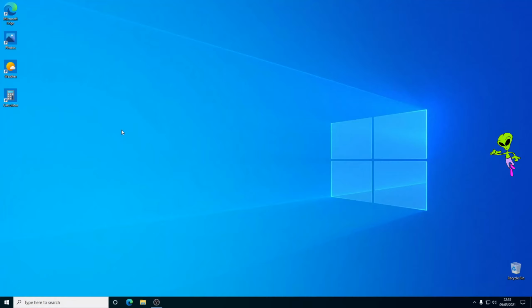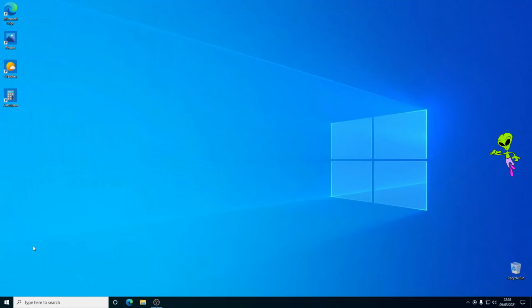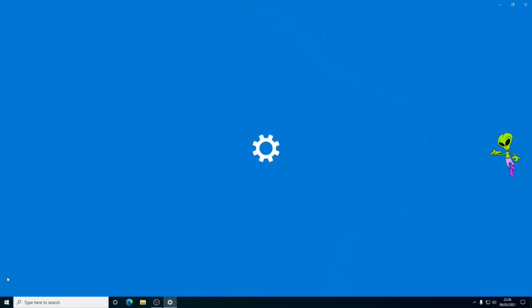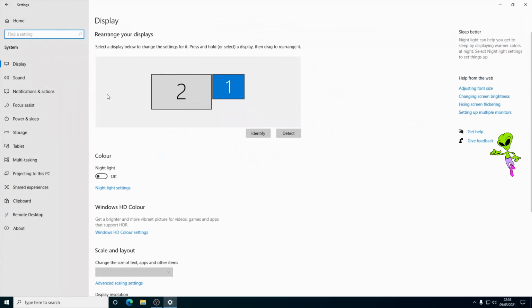Okay, nice and easy to do. Two ways of getting into it. We can go right click, Display Settings, or the other way of doing it is to go Start menu, Settings cog, and then when this comes up, System in the top left corner there, and it takes you to the same place. Okay, display at the top.